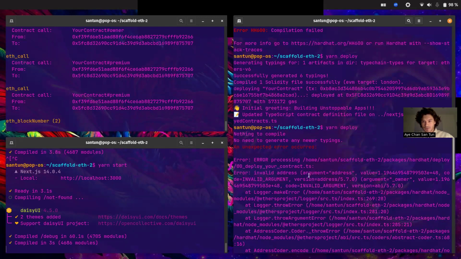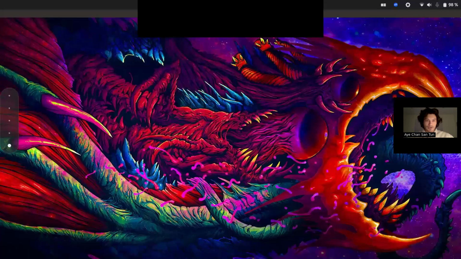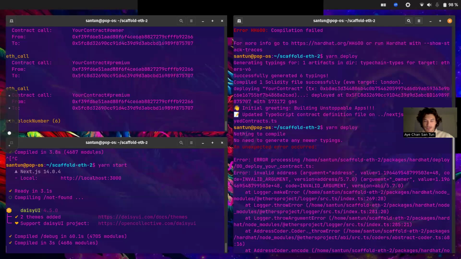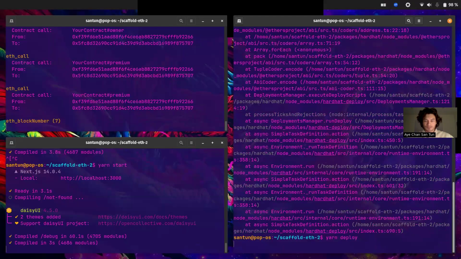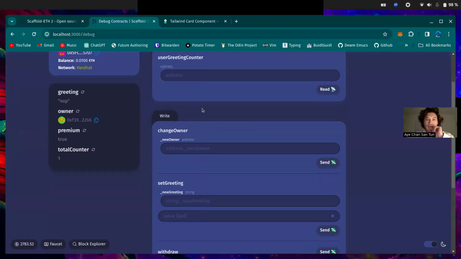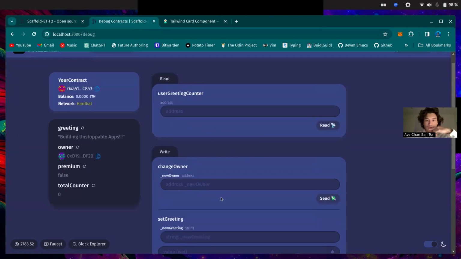Now, what kind of error did we get? It looks like I need to put this inside of quotes. So let us do that real quick and deploy that again. So once we're the owner, then we can change our owner to a different owner, and then we're ready to make the front end. Great, so now we're the owner.